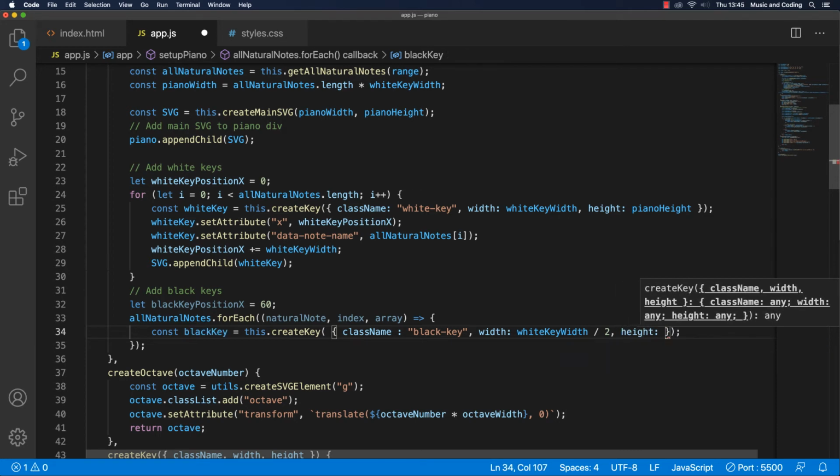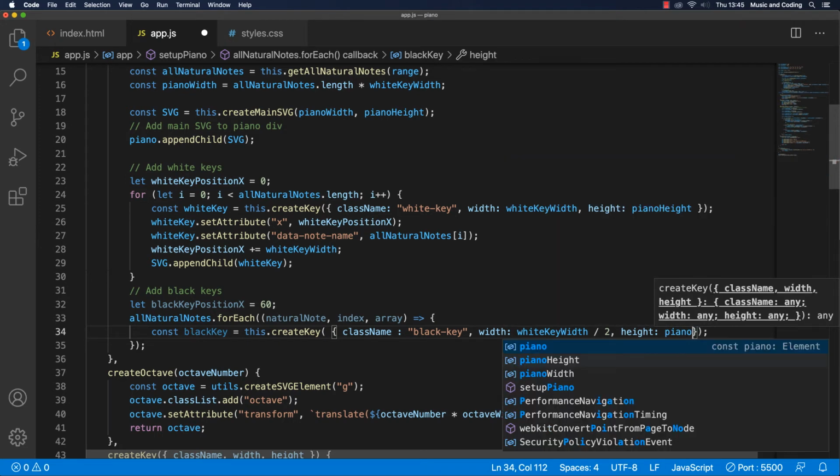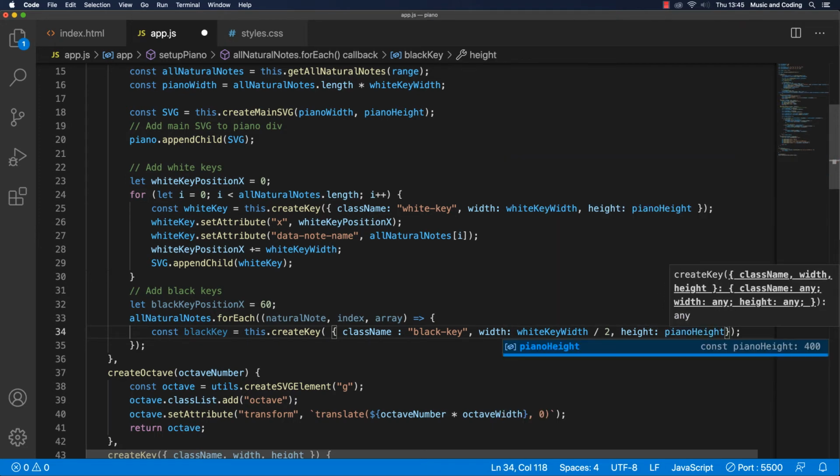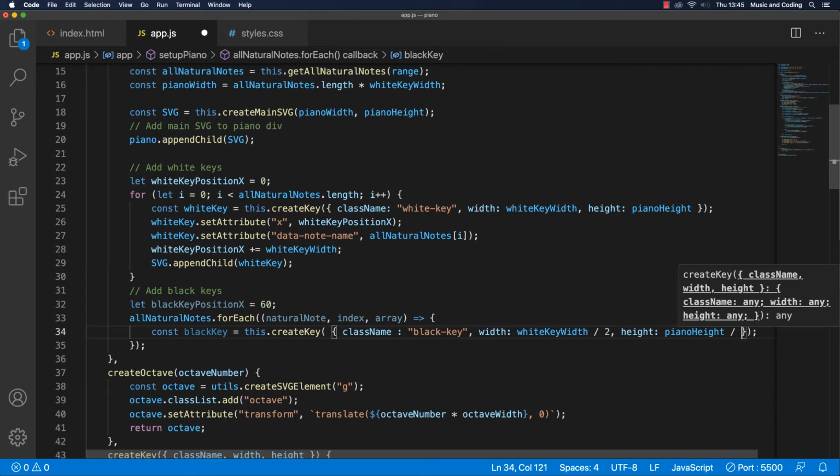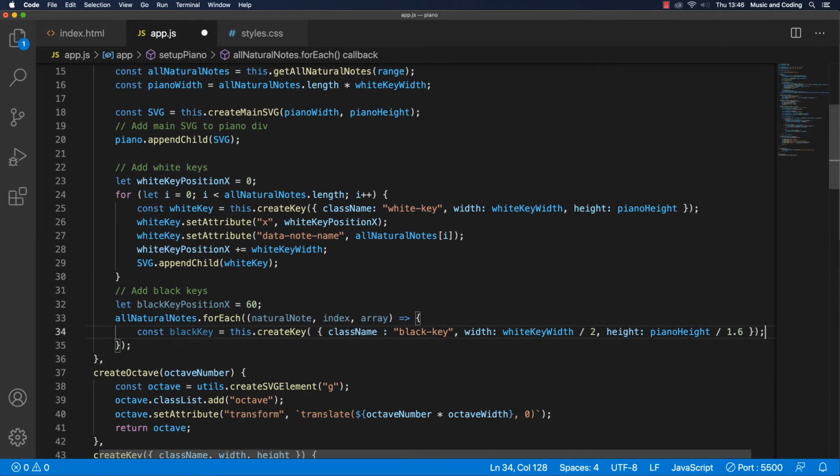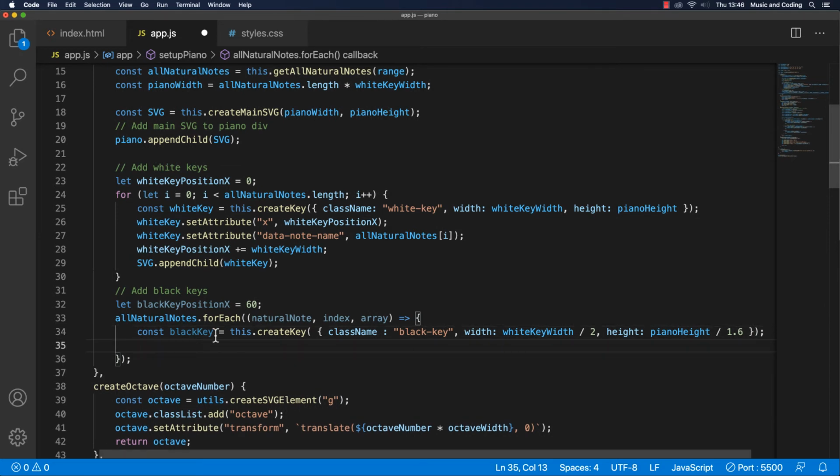And that height is going to be the piano height and something else. Of course, we don't want it to be just the piano height, because then the white keys and the black keys are going to have the same height, and that's not what we want. But last video we set them to be 250, and if you take the piano height and divide it by 1.6, you will get a number close to that. So that's going to look just fine. So that's it. Now we have created a black key.